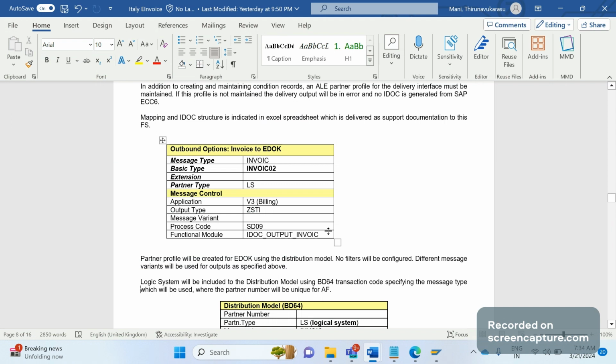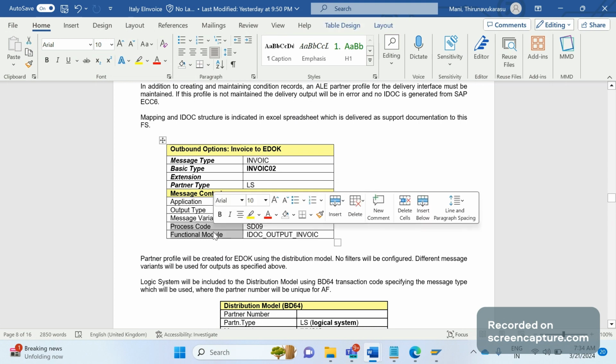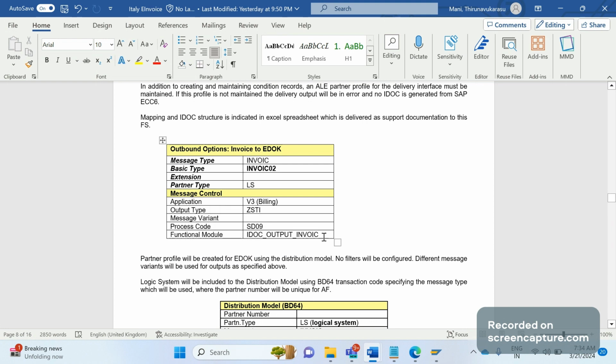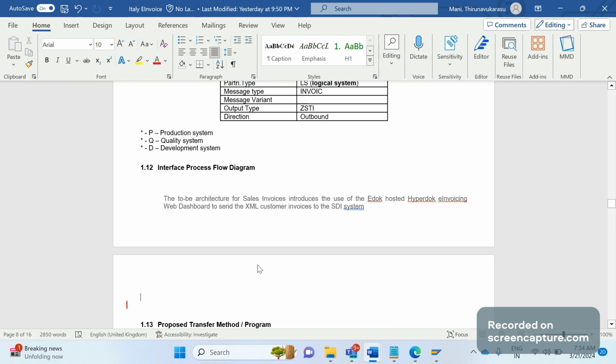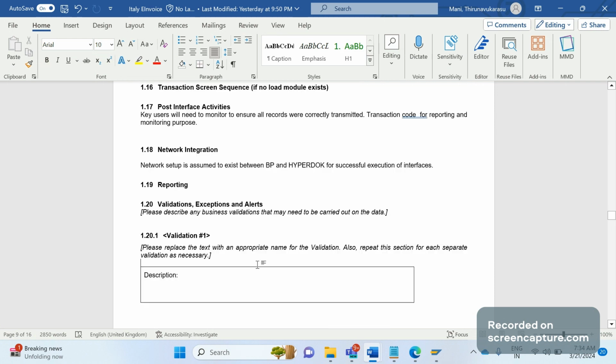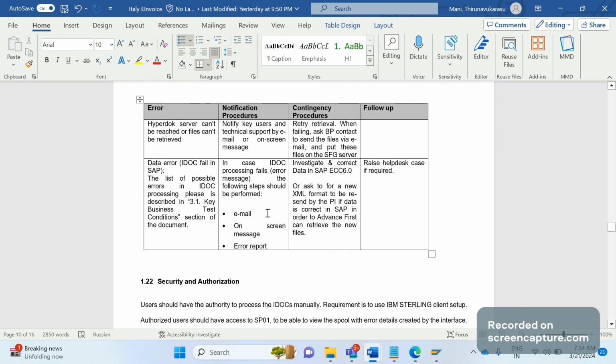Again, these are the basic things about the IDOC: message type, basic type, the partner type, application, output type. The process code for this one is just D09, and this is the function module which will be triggering this IDOC. And these are some basic things about the FS, and here we need to mention error handling. So what will happen if the IDOC fails in our system? If it fails in the SAP system, we should verify why it failed, and we should trigger it manually. And if it fails while reaching HYPERDOCK, the Sterling team will have to look at that.